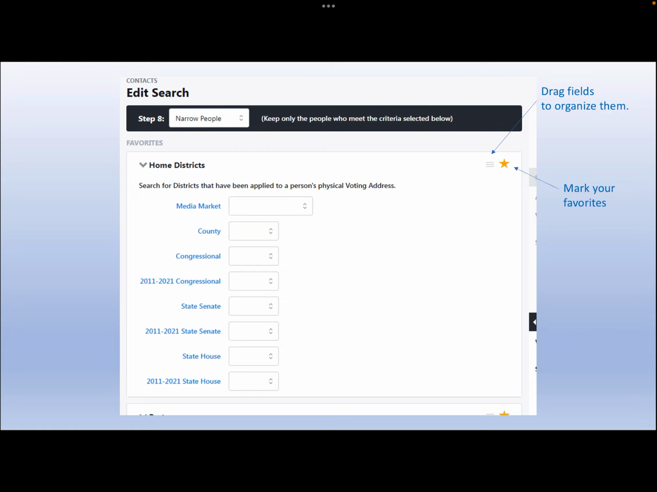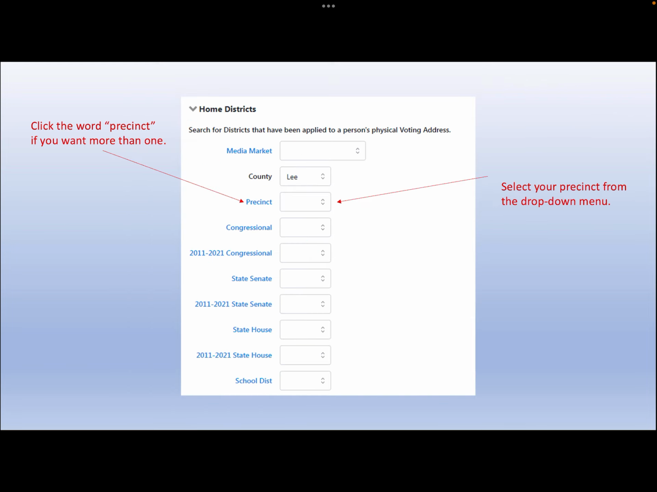Then you're going to get a screen that looks like this, and you want to pull home districts to the top. It may be at the bottom, and you can go to those three light lines up in the right-hand corner and drag this to the top. You can also use the star to mark your favorites, but I always have home districts at the top. We skip Media Market, but now you're going to click on County, and you're going to choose Lee County from the drop-down menu, and that's the only one you're going to have access to.